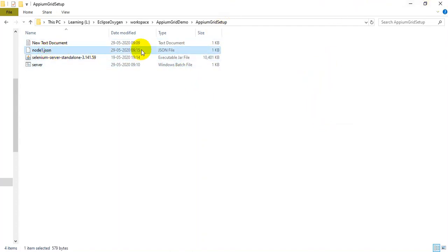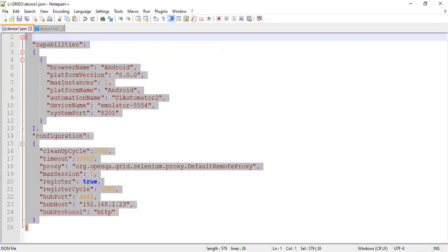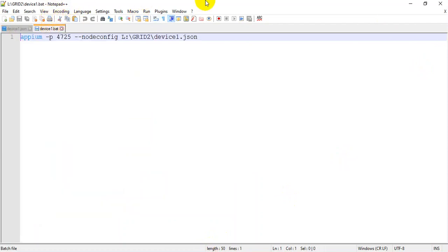So our node1 is ready and we need a simple command. By taking this configuration, we need to register into our Selenium Hub. It's a very simple command you need to refer to. You need to specify appium -p followed by the port number. Whenever you are registering different nodes, this port number should always be different. It should not be the same port. Then followed by --nodeconfig, then the path of the JSON file.